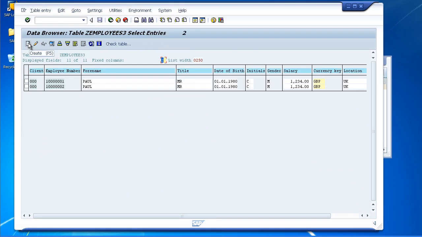So there you go. You can see the system has actually removed 2 of the records because we would have been left with duplicate records according to the table key. And the system has kept the first record that it encountered. The second record has been deleted.